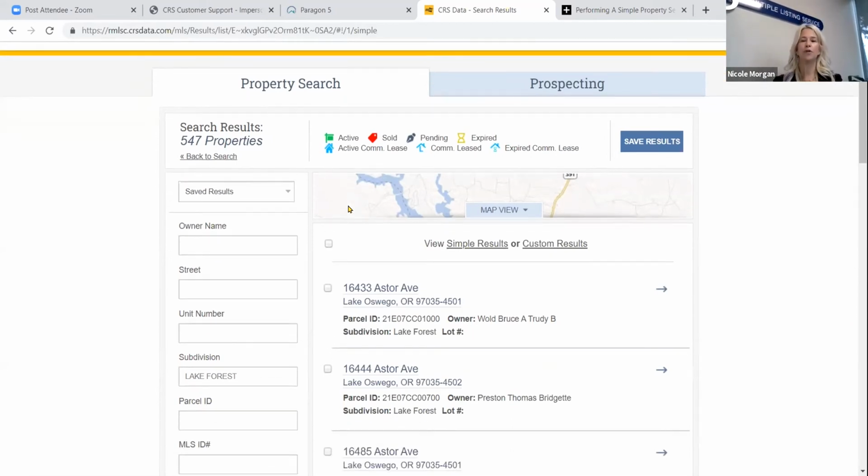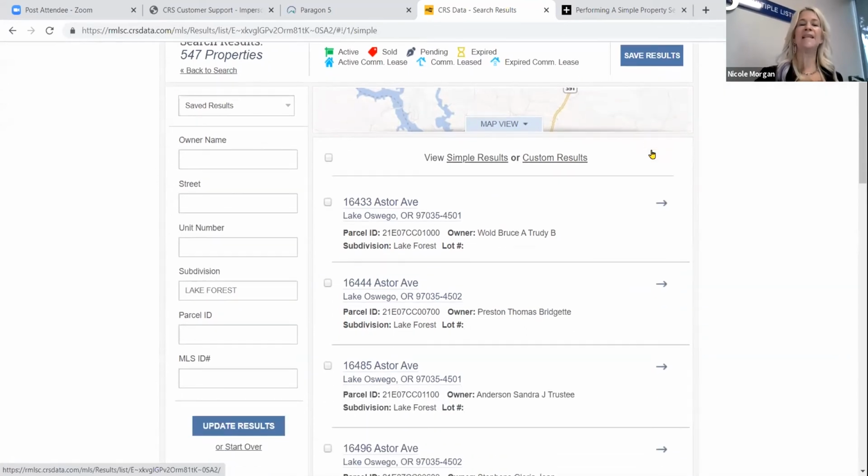Moving all the way over to the right, I see saved results. So if I don't know what I want to do with all of these properties at this point, I can clearly just save these results for later when I've got more time to deal with or prospect to or look more closely at the data in this subdivision. As I scroll down a bit further, notice again, as we move back to the left side of the screen, I can modify my results using the left-hand panel.